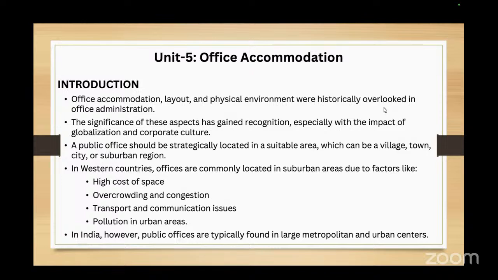A public office should be strategically located in a suitable area, which can be a village, town, city, or suburban region. In Western countries, offices are commonly located in suburban areas due to factors like high cost of space, overcrowding and congestion, transport and communication issues, and pollution in urban areas. In India, however, public offices are typically found in large metropolitan and urban centers.